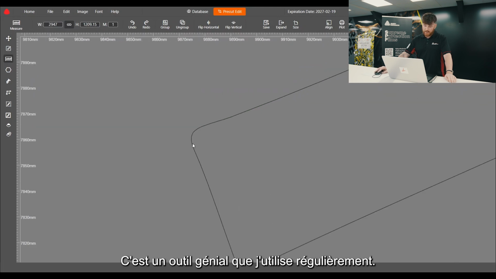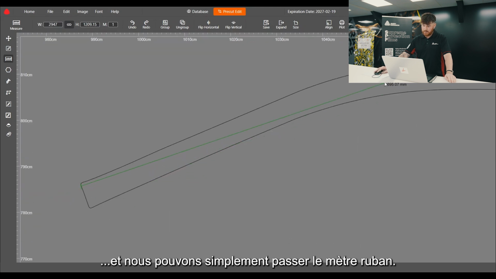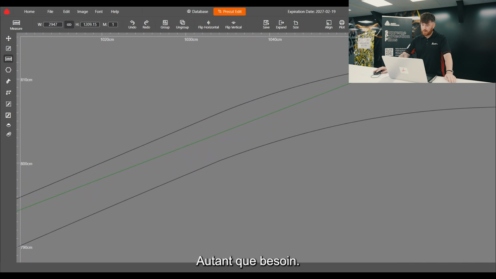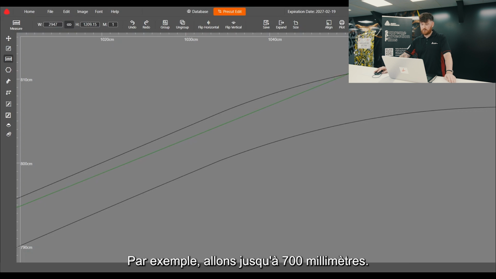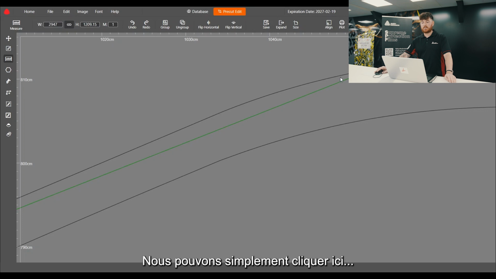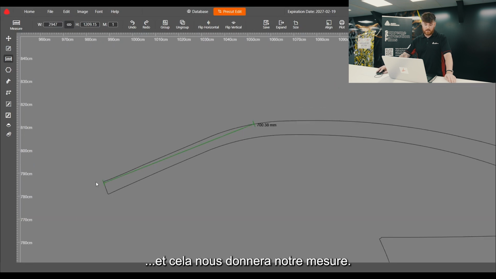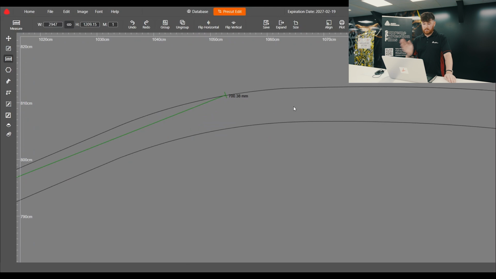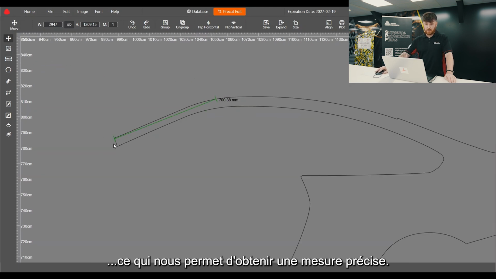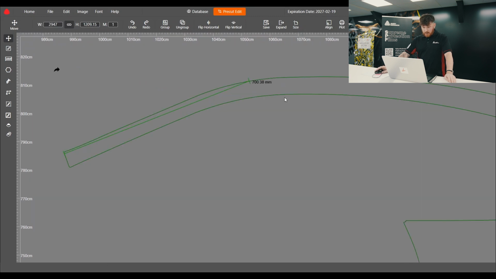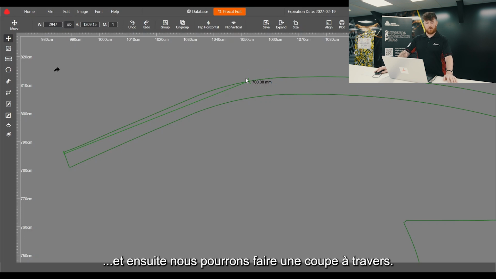And this is a brilliant tool that I use quite regularly. So we zoom in, we make a click down, and we can simply run the tape measure up as far as we need to. And as we can see, it's incredibly accurate. So let's, for example, run to 700 millimeters. We can simply click there, and that will give us our measurement. Then we hit the move tool, and this gives us our accurate measurement here. So we select the pattern, and then we can make a cut through.